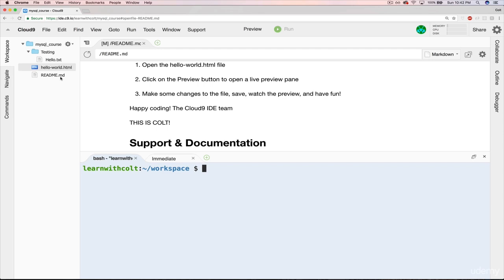But just to show you that this is a full-fledged terminal, I can do things like ls to list all the files in my current directory. And you can see I have readme, hello world.html, and testing. I can change directory into testing.